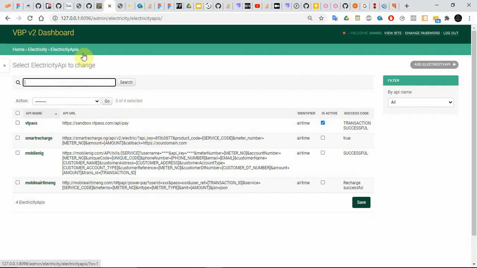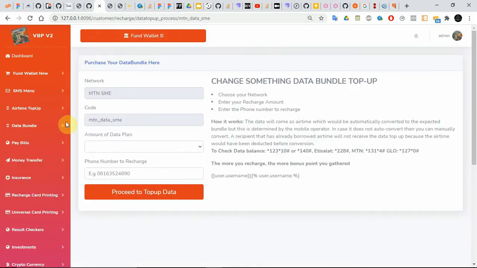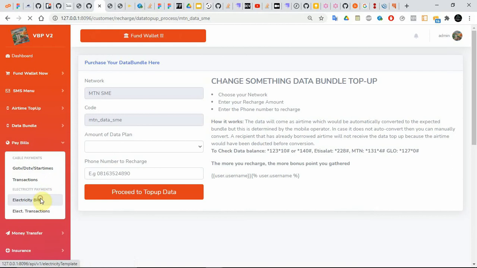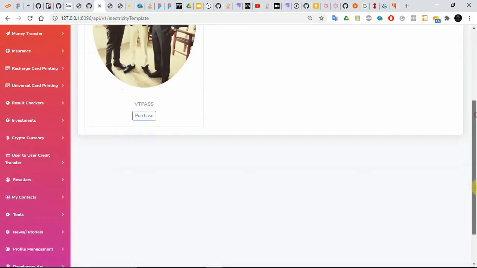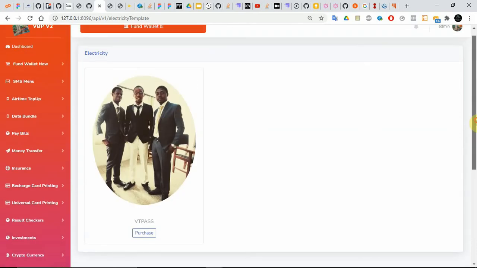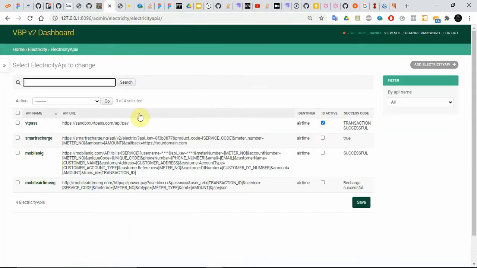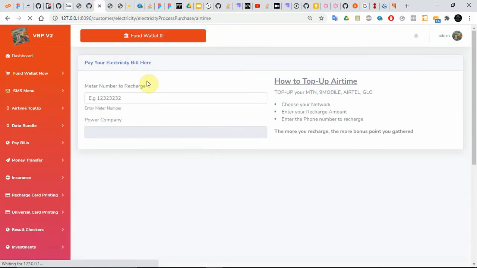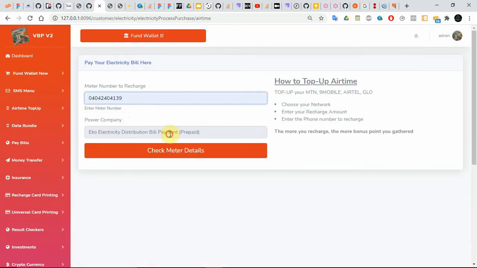Let me show you how it looks on the front end. We have electricity bills here, something like this. Because we only activated just one, that's why we are seeing one here. We can try to purchase the one that we have here. You can see that this has been auto-filled. You don't need to fill it again, because it knows that this code is for this particular one.